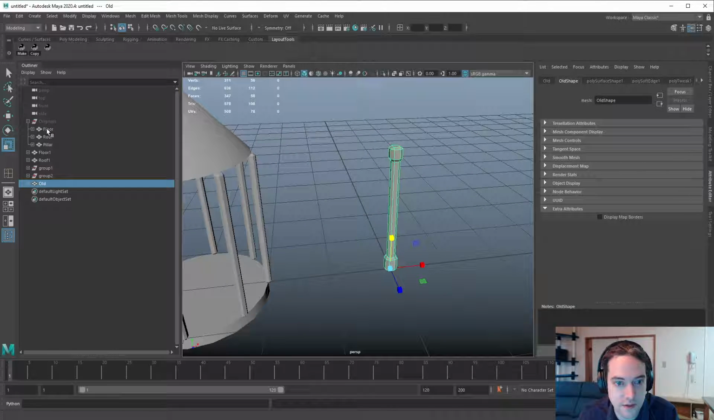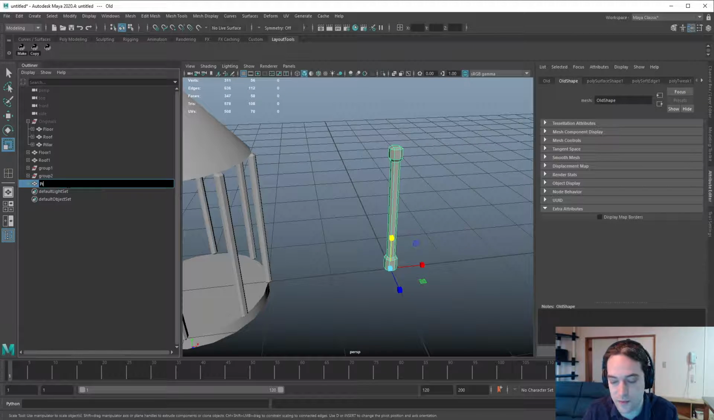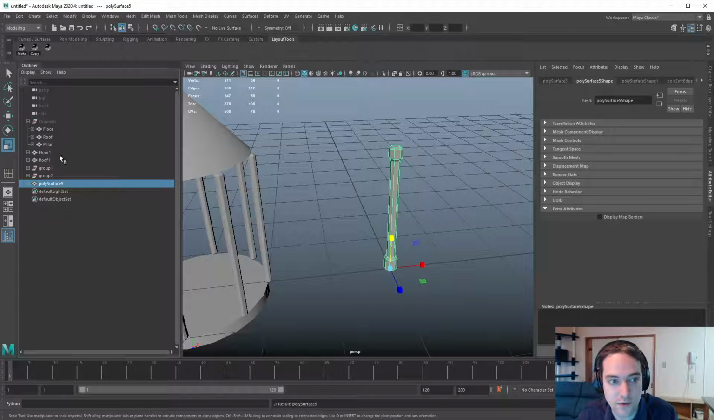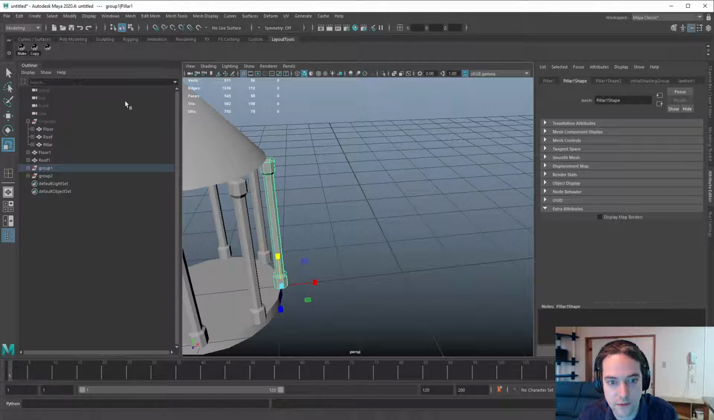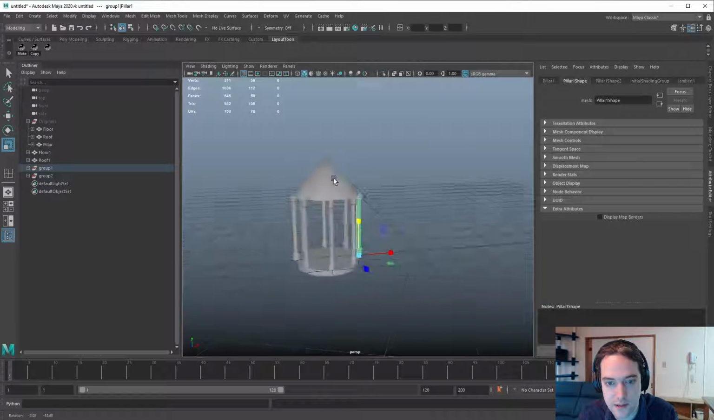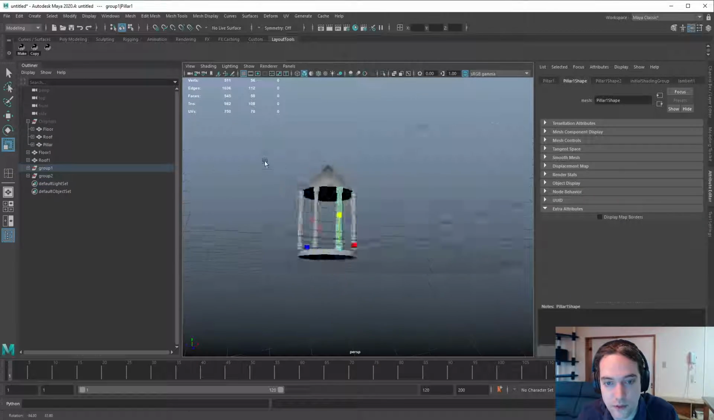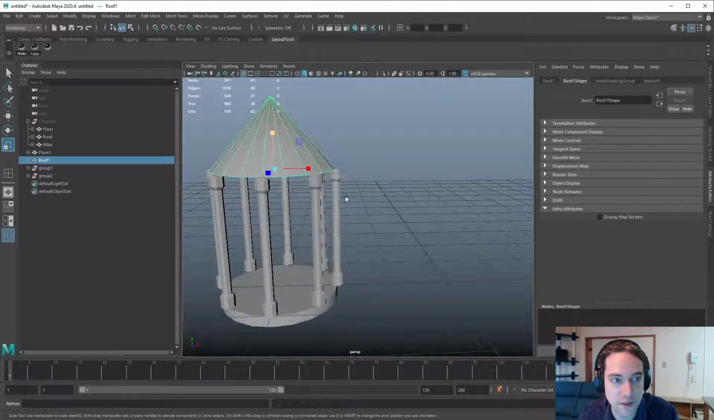And then let's get the old. Now this is the new actually, or you know whatever. Polysurface 5. Get the old pillar in the originals and then click update. That is awesome. Really cool. That makes me happy.